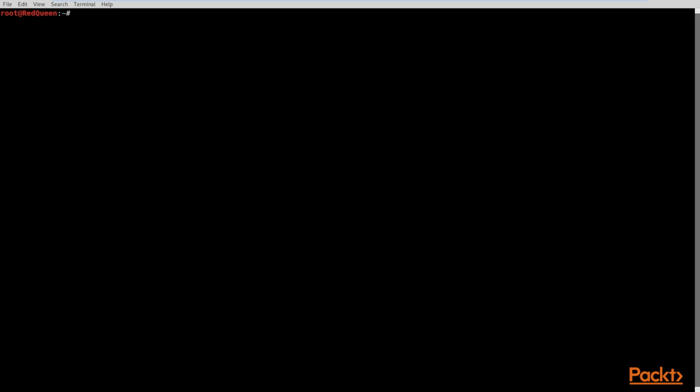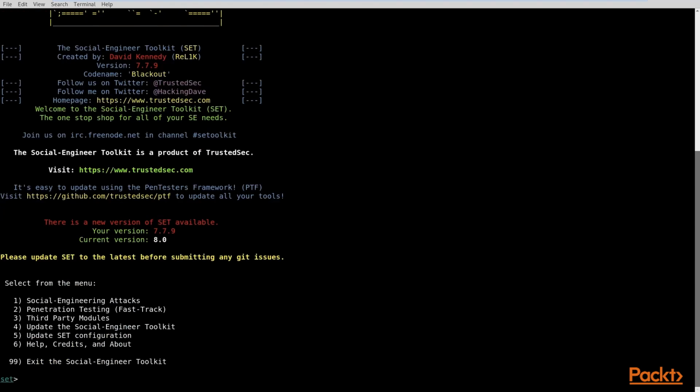Okay, turning to our console, in order to run the Social Engineering Toolkit, we have to go ahead and launch it. To launch the Social Engineering Toolkit, we type in setoolkit. So the set toolkit basically is what it looks like. Go ahead and hit enter. And the set toolkit runs basically via command line.